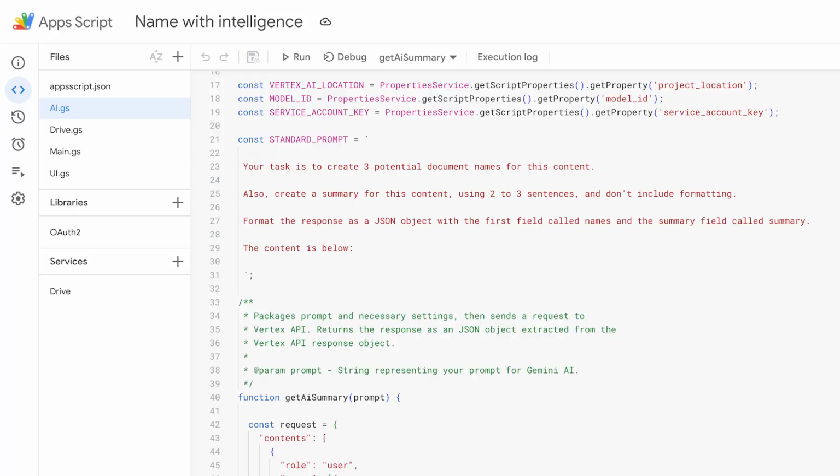The prompt we send to the model contains 3 specific instructions, and it's stored in the constant standard prompt. The first tells the model to create 3 potential document names based on the content. The second requests a summary of the content and gives details on the formatting. The third requests a response as a JSON object containing the keys names and summary. This is to make it easier to retrieve the suggested name for the document and the summary, which are then in turn displayed to the user.